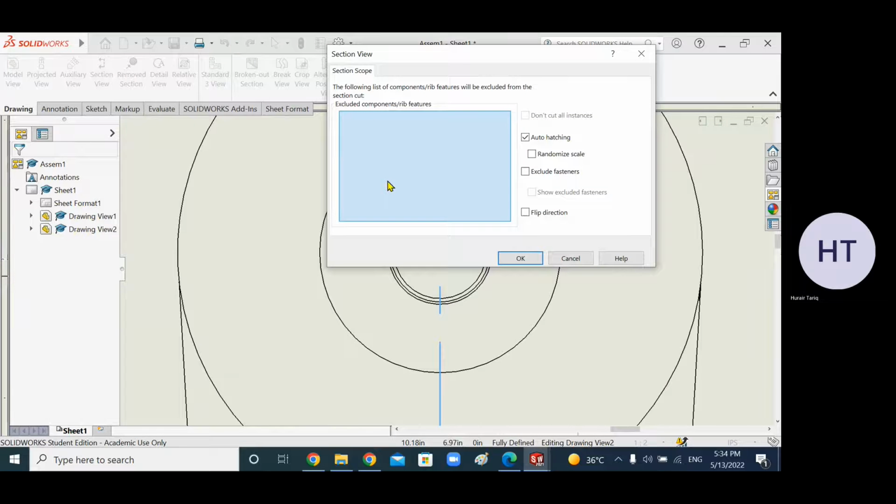Now, the following list of components, red features, will be excluded from these section cuts. So what things do you want to exclude from the section cut? Remember that we discussed before that the ribs are always not sectioned. The thin features are not sectioned, the pins are not sectioned, the washers are not sectioned, the nuts are not sectioned, and the key is not sectioned. So you do not section these things.